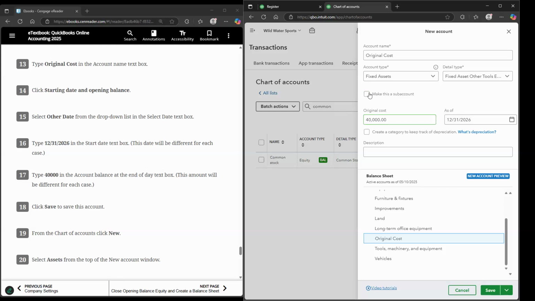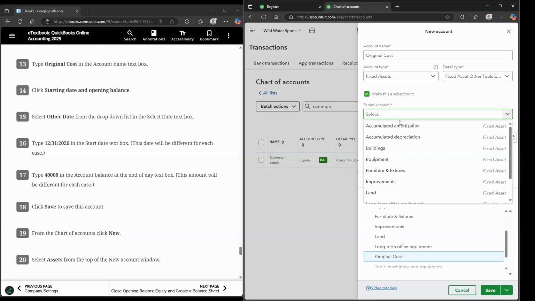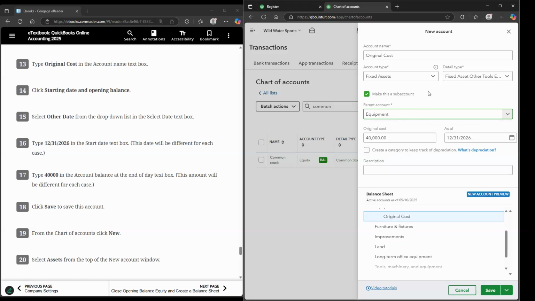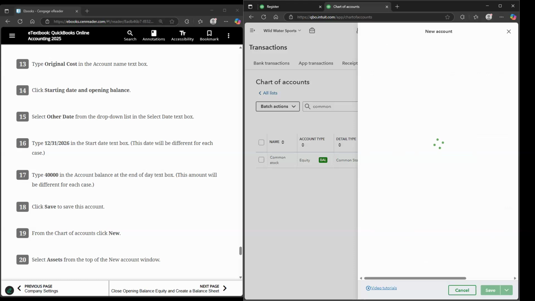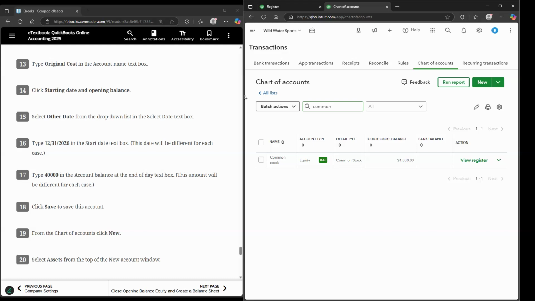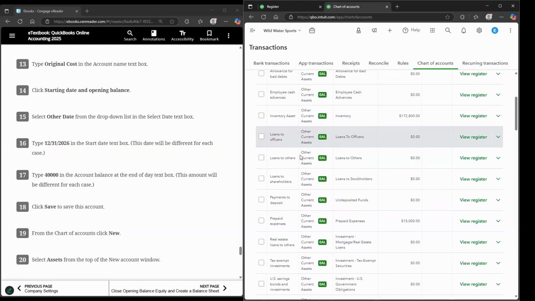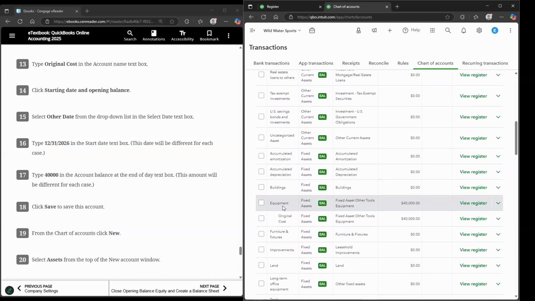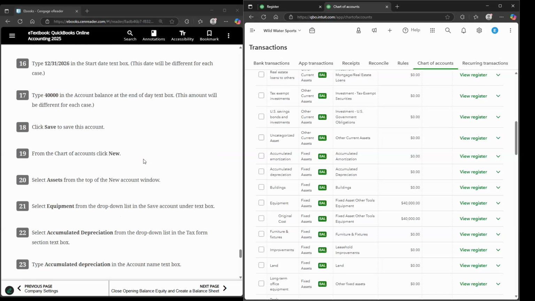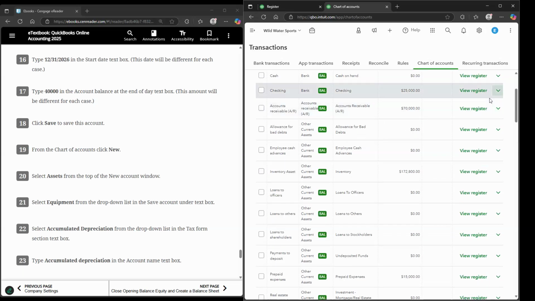And then what we are going to do is make this a sub account. So the parent account for this is going to be equipment. So we save. And then if we update it here, we're going to see that if we look to the chart of accounts, we have the equipment account and then we have the original cost, which is a sub account. And then now we're going to select new.